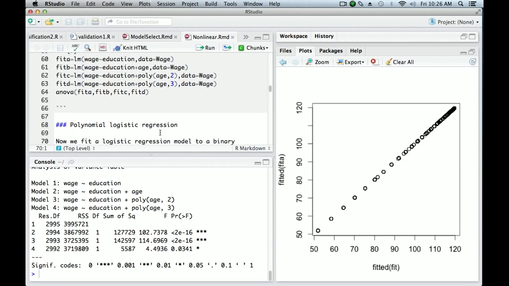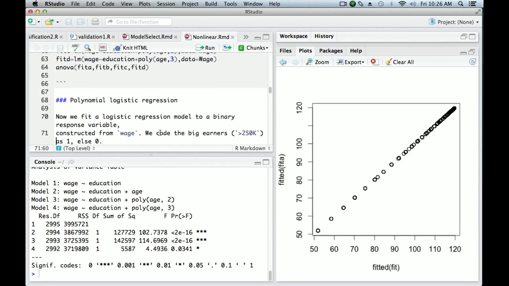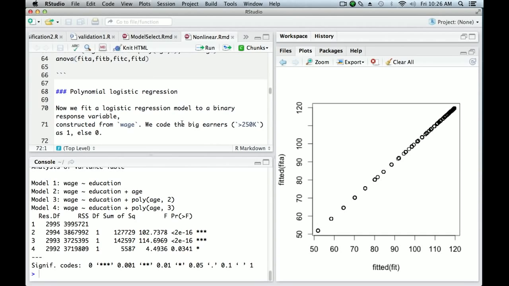So this has all been using squared error loss and fit in linear regressions. Now we can, of course, use the same technology to fit other models, such as logistic regressions. And so to do that, we'll make a binary response. If you recall in the figure of wage versus age, there was a band at the top.